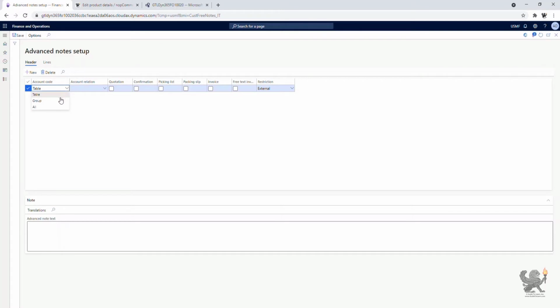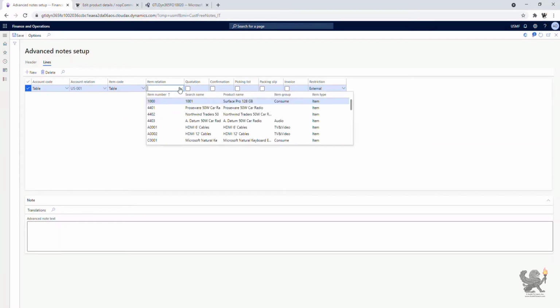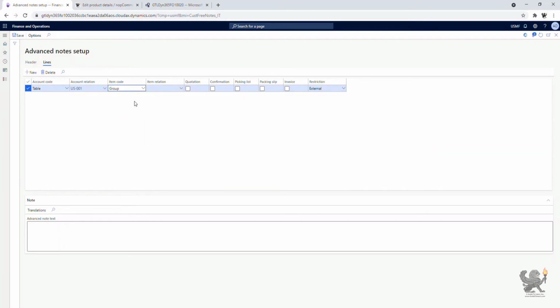On the header tab, I can define notes for all customers, a specific customer, or group of customers. On the lines tab, I can define notes for all items or a specific item. Needless to say, you can have multiple rows for different groups or different items.